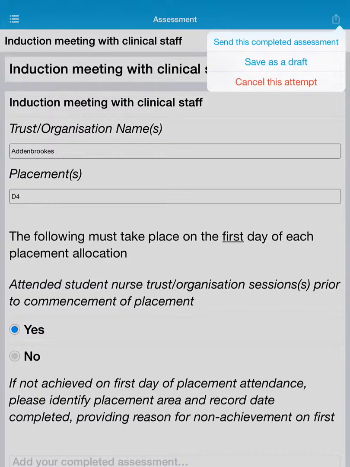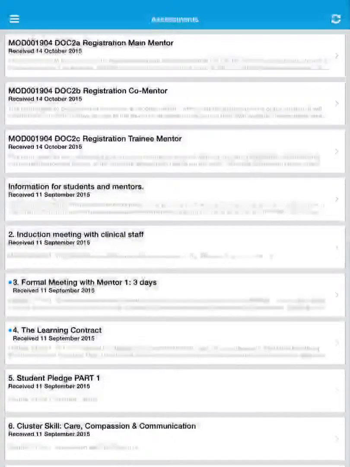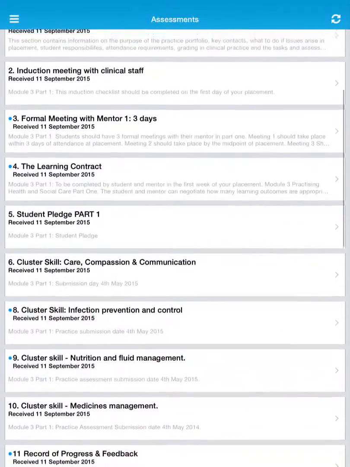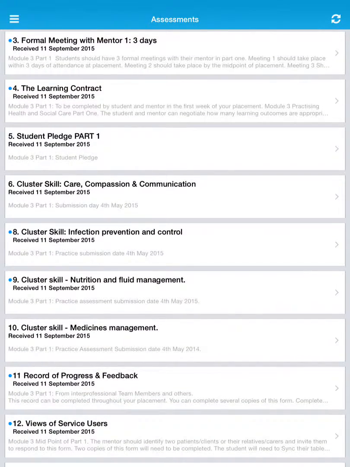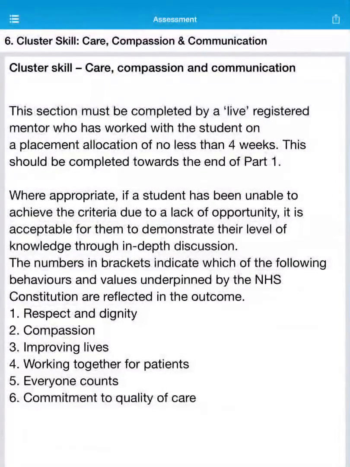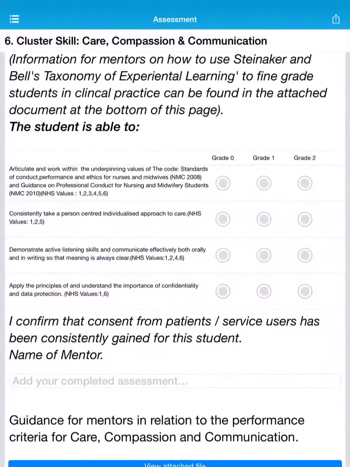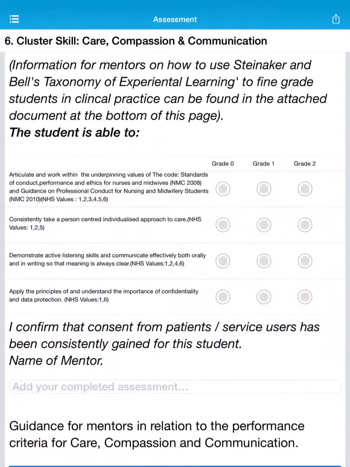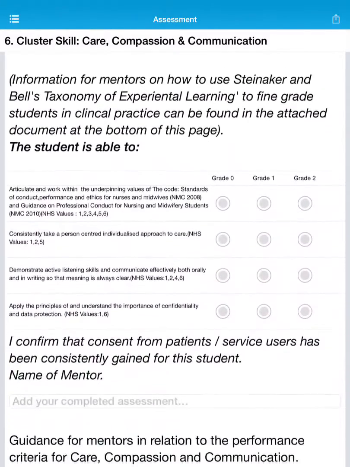And the assessments are exactly the same as an experienced mentor will be used to seeing in the paper document. So we could go through to something else that might be familiar. For example, we could open a cluster skill. So this is the cluster skill on care and compassion. And you can see that we're grading the students. The grading options that you're given are dependent upon the stage of training the student's in. So here we can choose grades 1 or 2, because this is just a first year student.